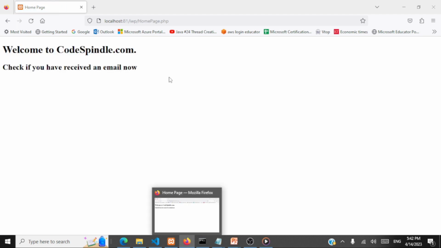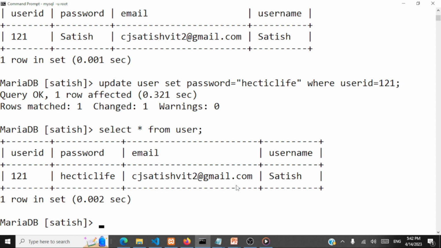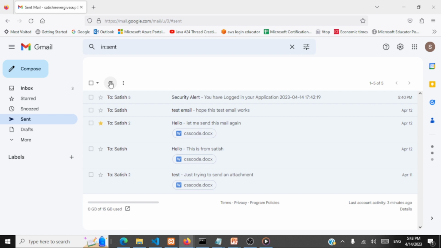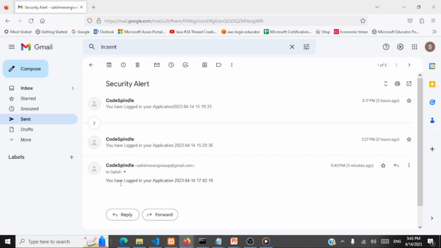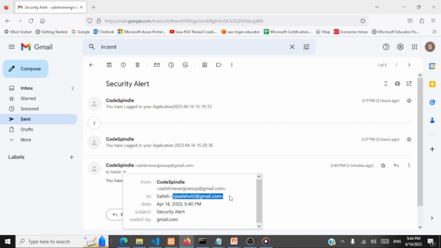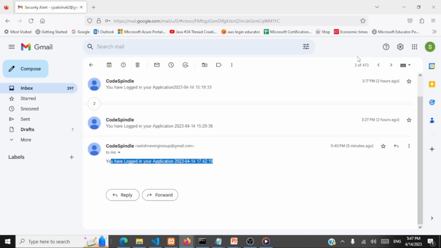This is the home page. An email has been sent from Satish never gives up at gmail.com to this user who has logged in, cjsatishv82@gmail.com. Let me log into the account and check. Okay, so here is this email. Just now we have sent it: you have logged into your application. This is the email sent from Satish never gives up at gmail.com to cjsatishv82@gmail.com. Let's log into cjsatishv82@gmail.com and check whether the recipient has received this email.